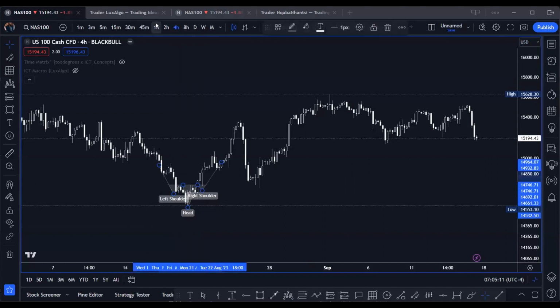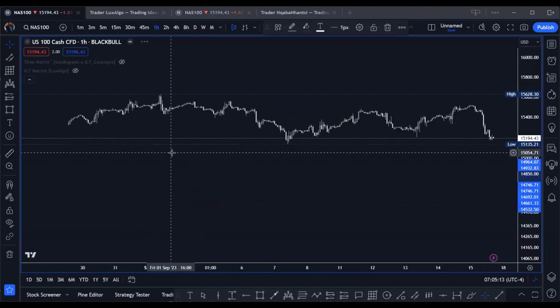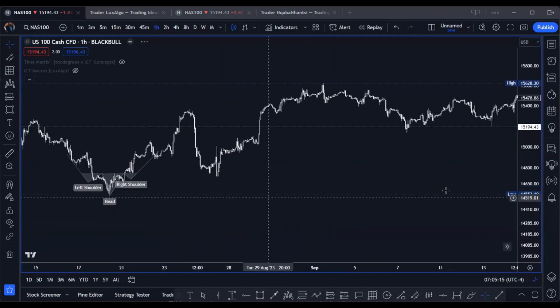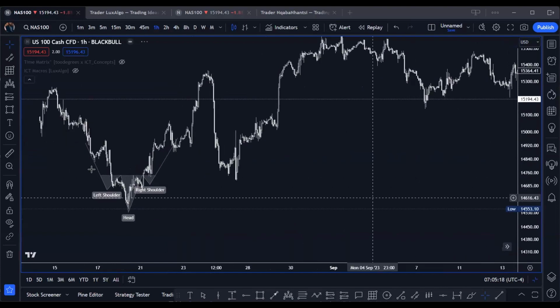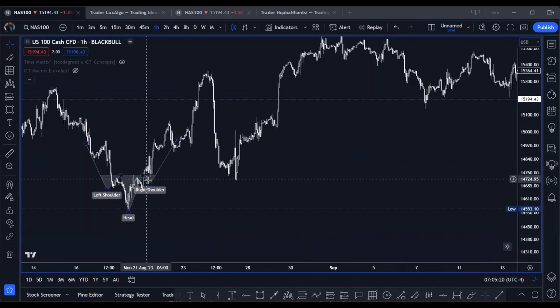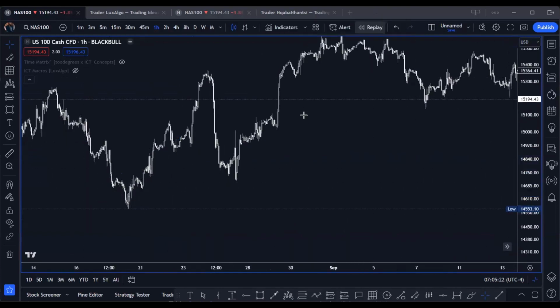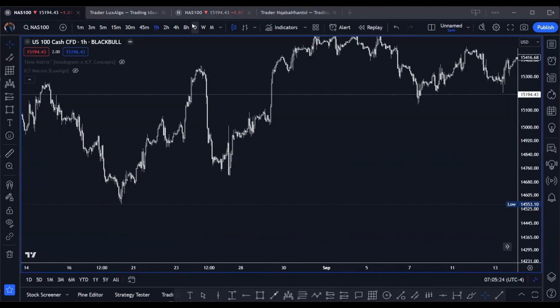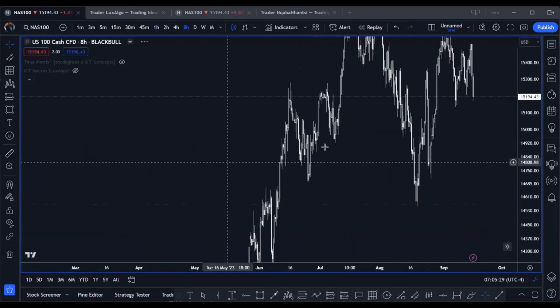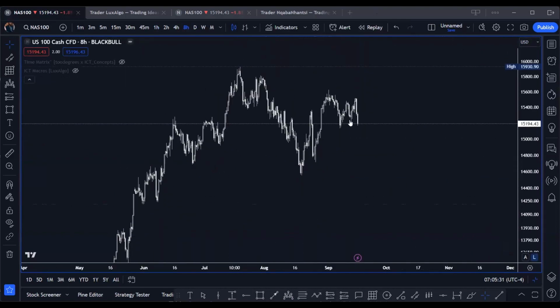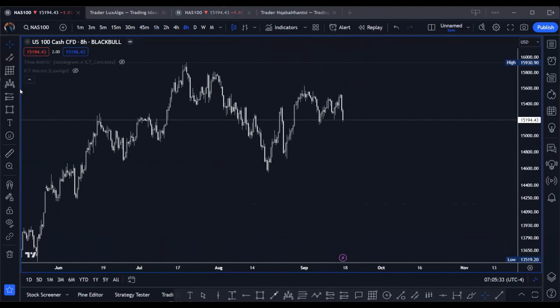And again, if I go to my lower time frames, there is my HNS pattern, which is my head and shoulder pattern, beautifully marked out over there. So this is basically what I would use that tool for. All right, so let's go to the next thing. Let's go on to the next tool.